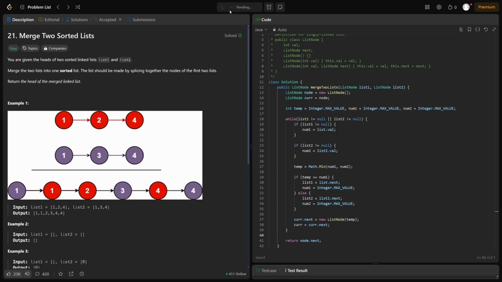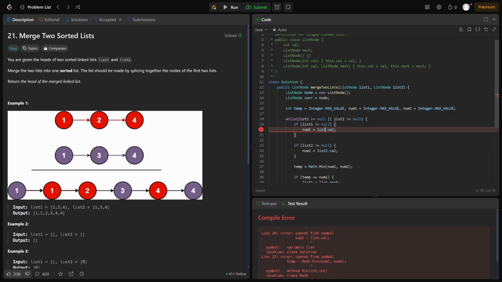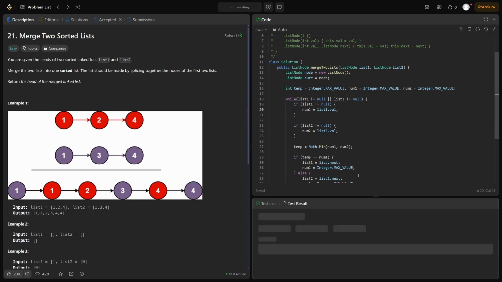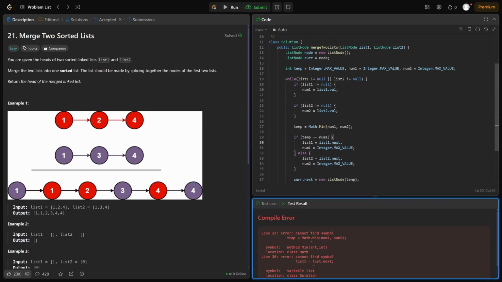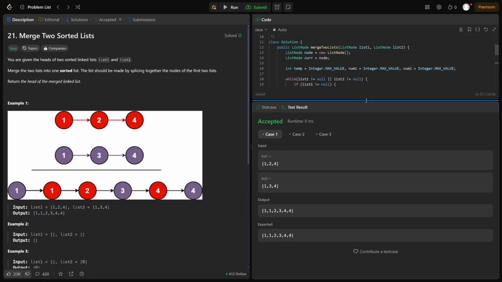If we go ahead and run this, let's see. Oh, I forgot to say list1. Try it again. I think I saw it down here too. Did I do it anywhere else? Math.min, I don't think that's capitalized. There we go. Now we have our test cases passing.